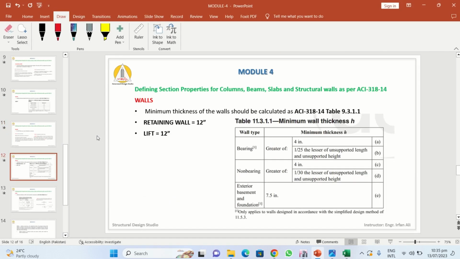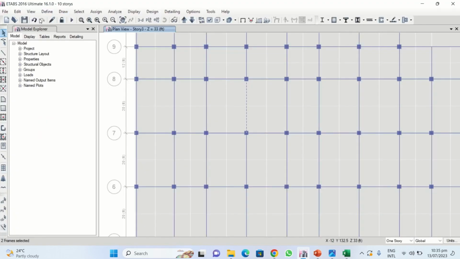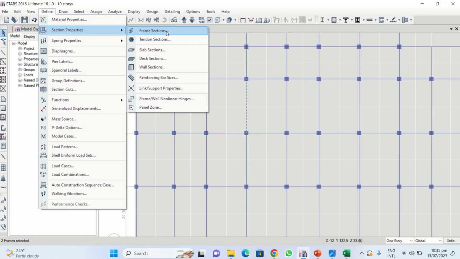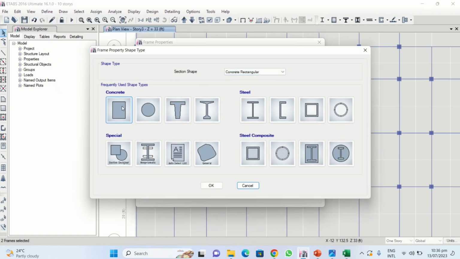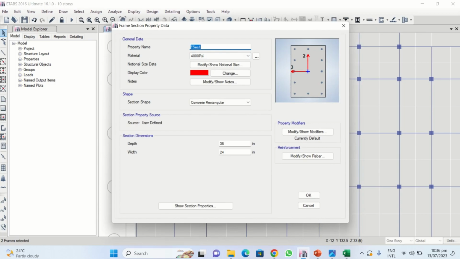Let us go to the ETABS, define section properties, frame section, add new property, concrete, and let us name it as B 18 cross 24. Select the material property for the beam. We will take the f'c for the slab and for the beams the same, because they are cast simultaneously at the same time. So initially we will take f'c as 4000 psi, and the depth is 24 and the width is 18.